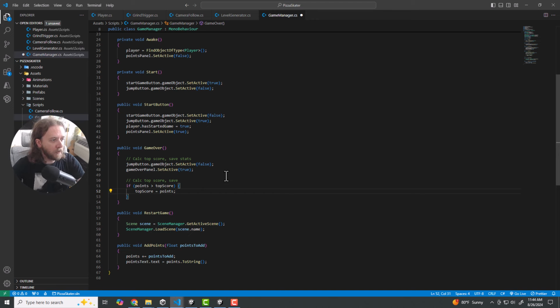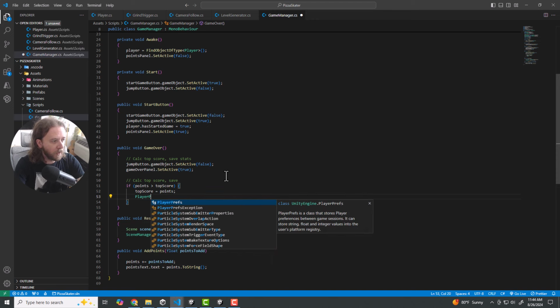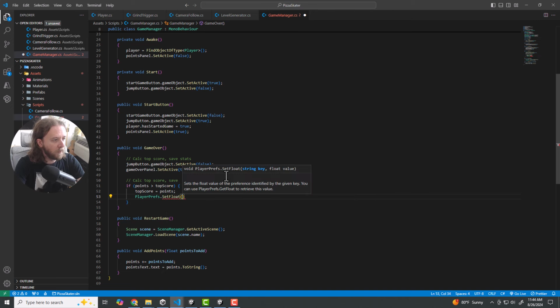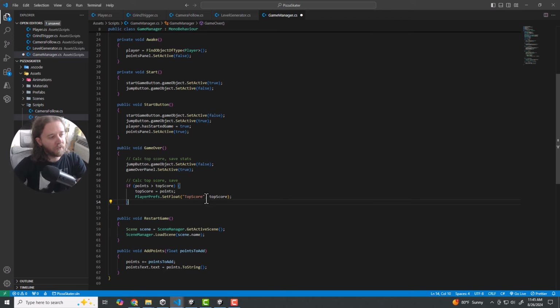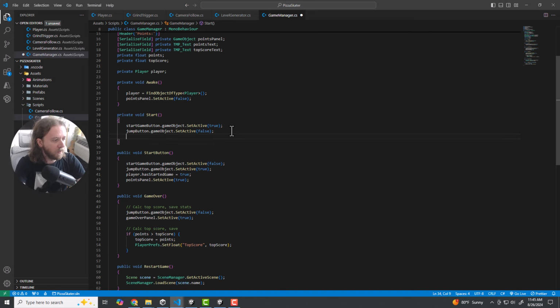And then what we can do is save the top score to player prefs. So we can do player prefs dot set float. We have to name the float something, so we'll say top score. That's only going to save your top score if you beat your previous top score. But on start, what we can do is get that float value and set that to be your top score, so it'll always show it.